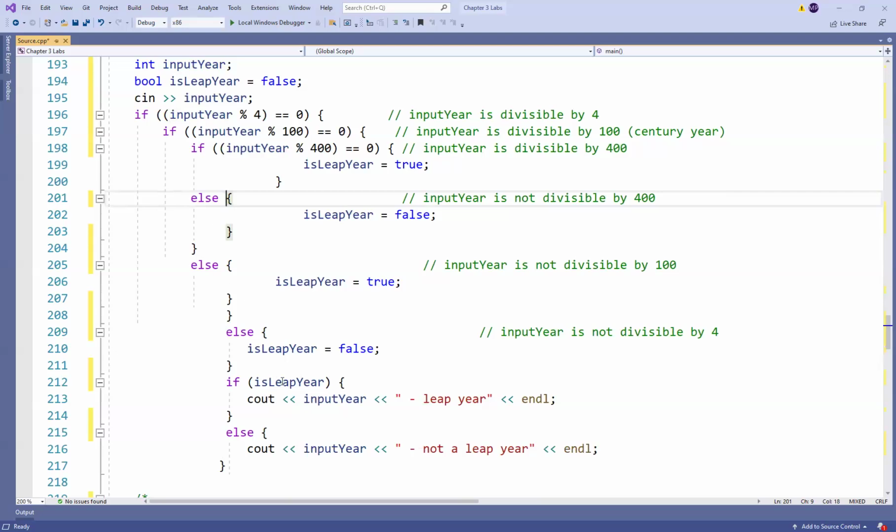We check different conditions. If it's a leap year, display leap year. Else, display not a leap year.